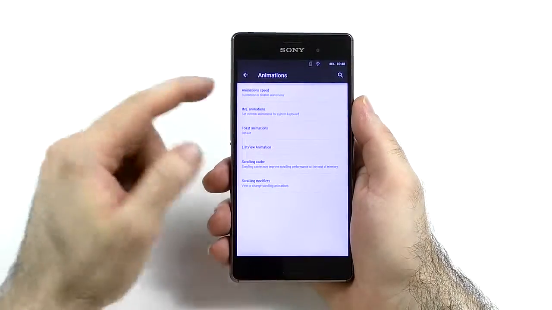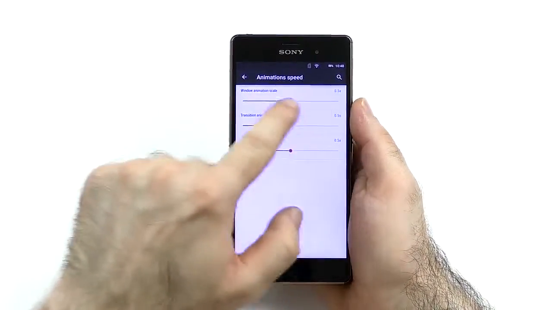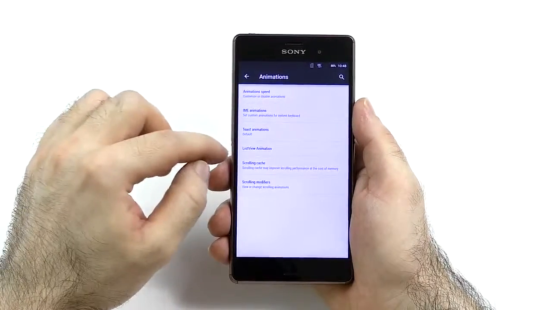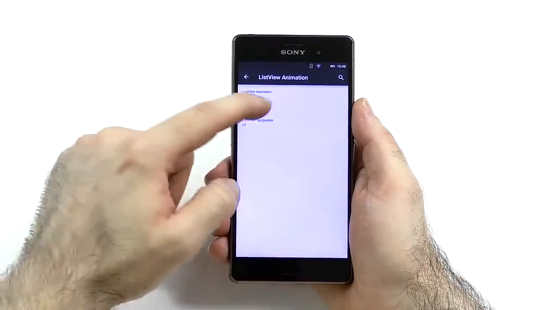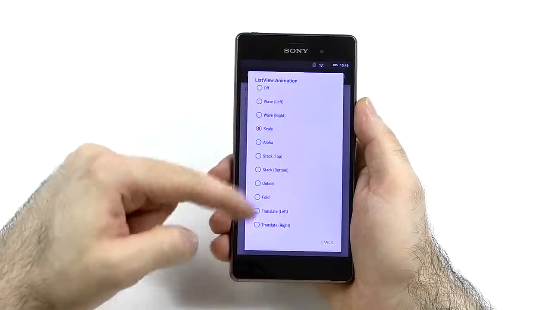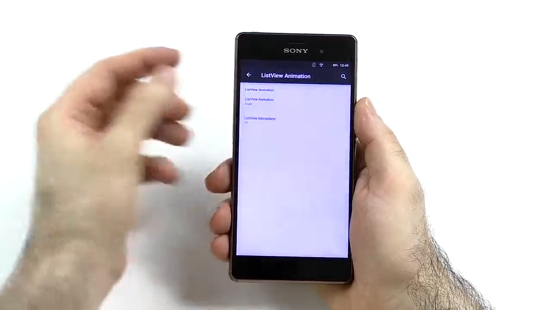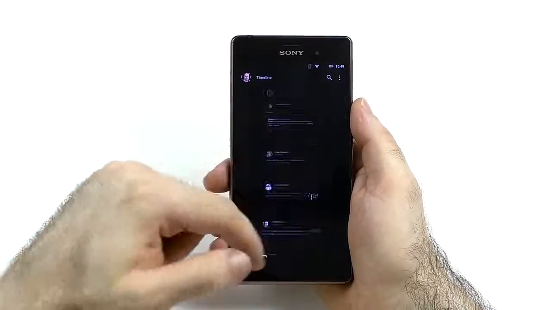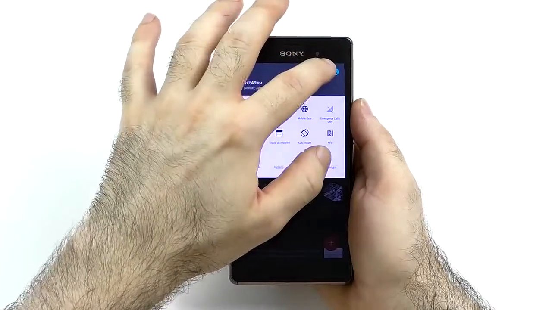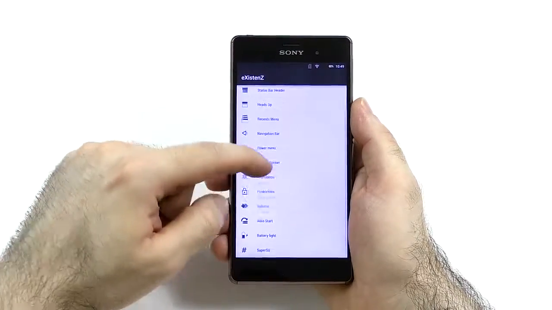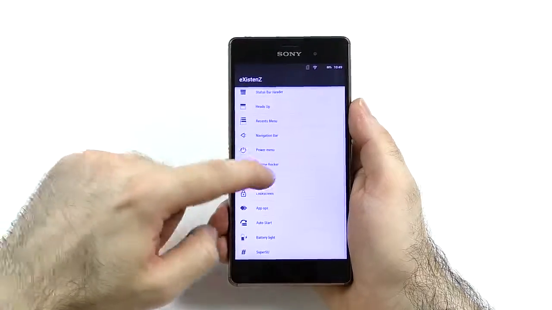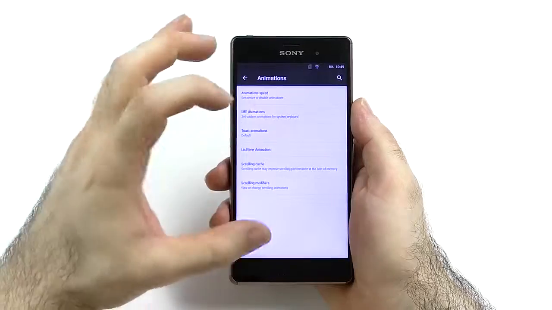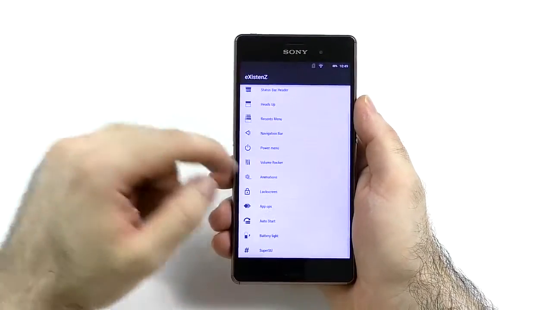One thing that is quite big are the animations. You can change the speed with a lot more flexibility here. IME animations and toast animations, but I think the most important thing would be the list view animations. You can see quite a bunch here, and if you don't know what that is, this is this animation here, for example. Right now I use scale. That's the one I prefer the most. Definitely a really nice thing to have. If we go to quick animations, you also have scrolling cache and modifiers. So that is something really known from Xposed or from custom ROMs.